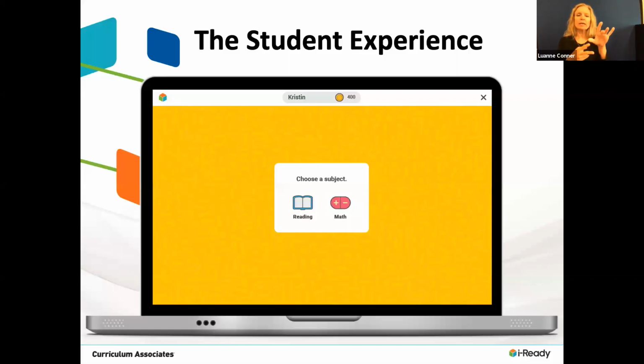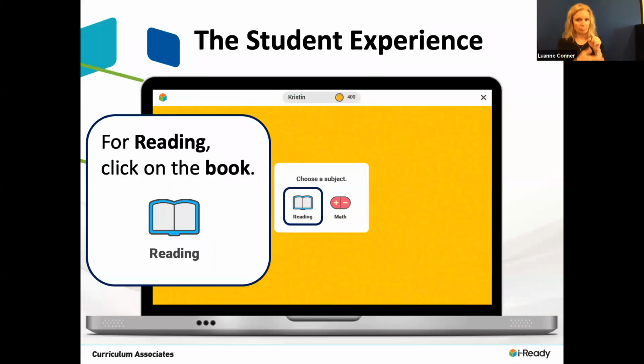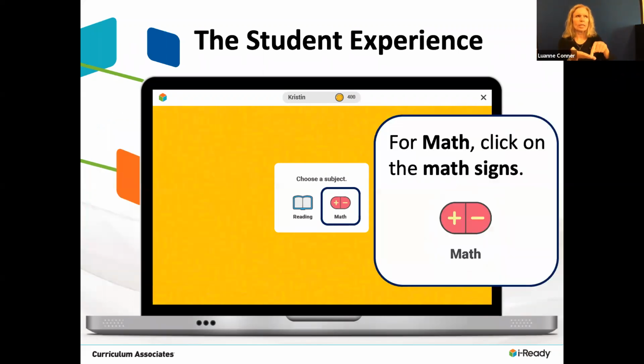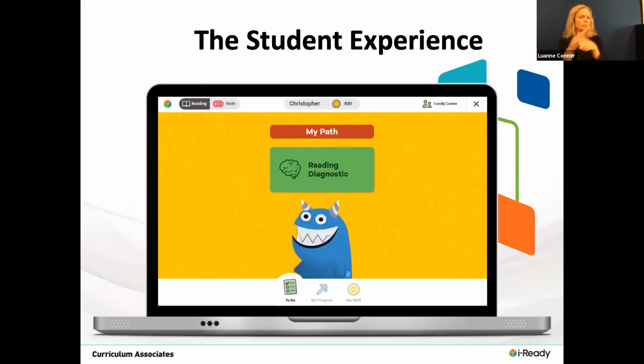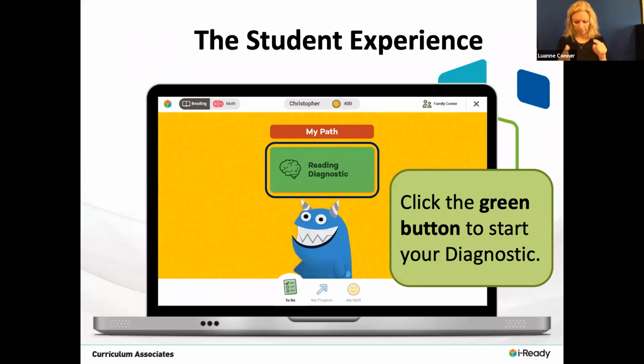So for reading, students click on the book. That's the second week, the week of the 21st. And then for math, the week of the 14th, they click on the math symbol. And then it logs them right in. And the first thing that they have to do is just click on that diagnostic button that says reading diagnostic or math diagnostic. So they click on that button to start their diagnostic.